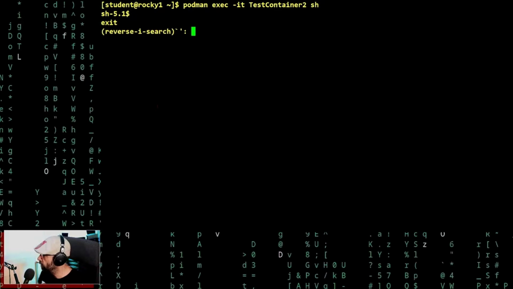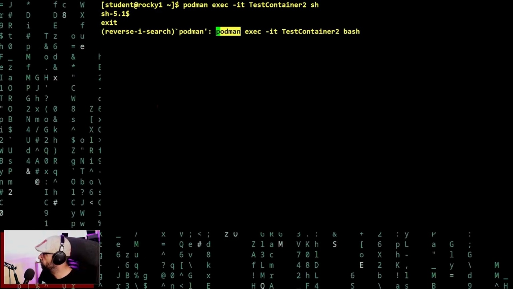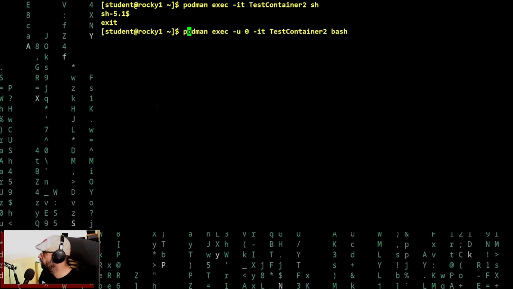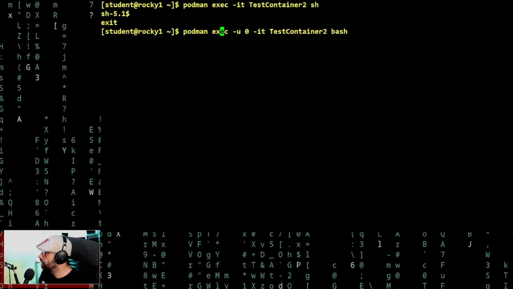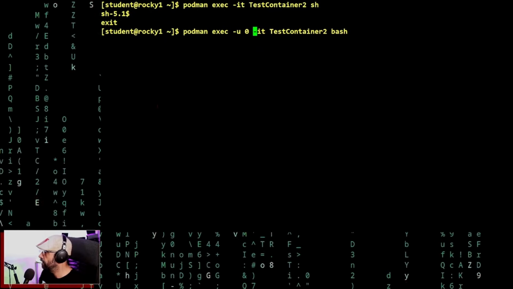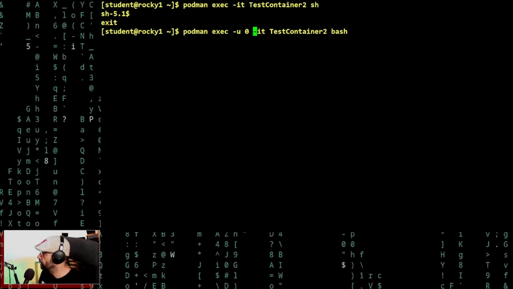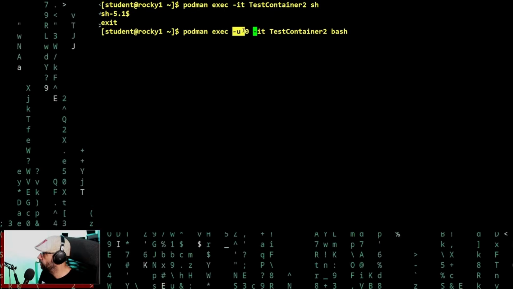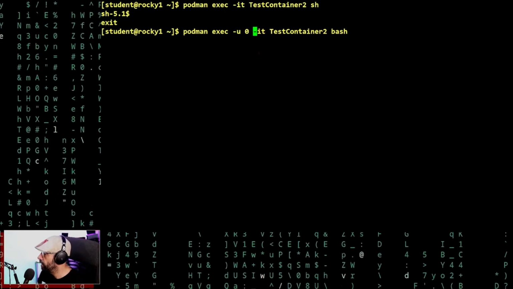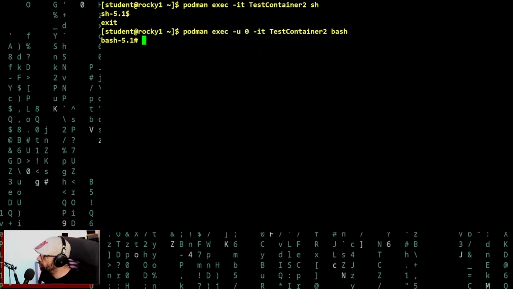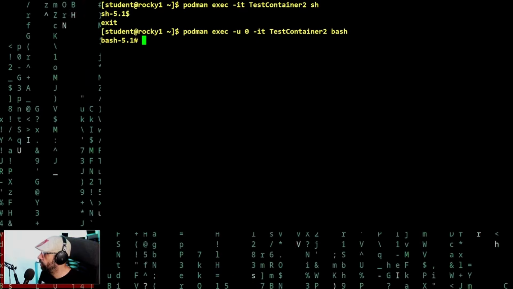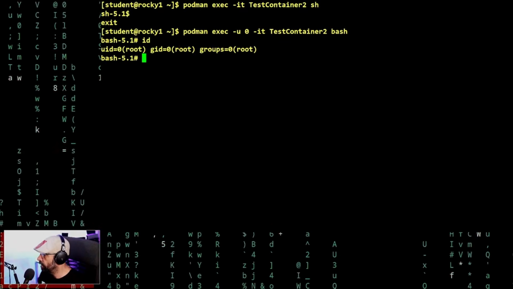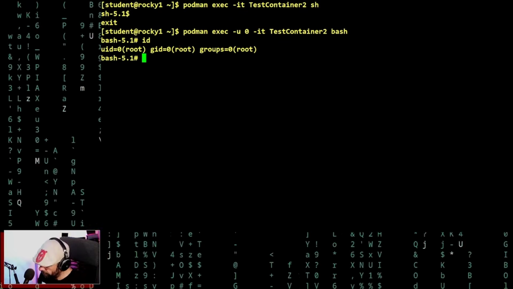So if you have to do it as root, you can also do it like this. Podman exec, user ID 0, IT, and everything is the same. So the thing here is just the user IDs to run, and it's the same thing, but now we are root and not that 1001. And the same thing applies.